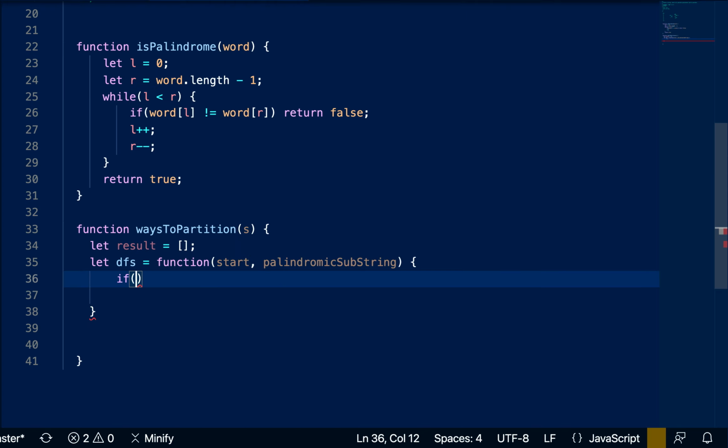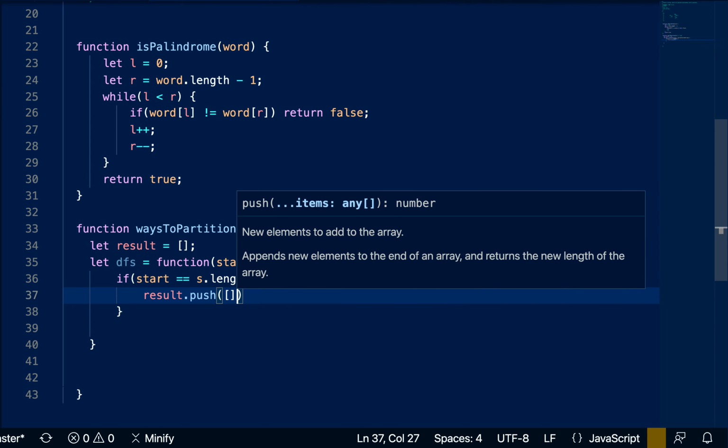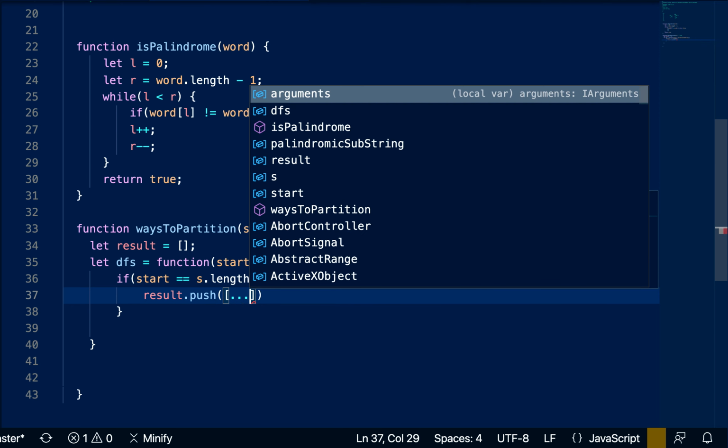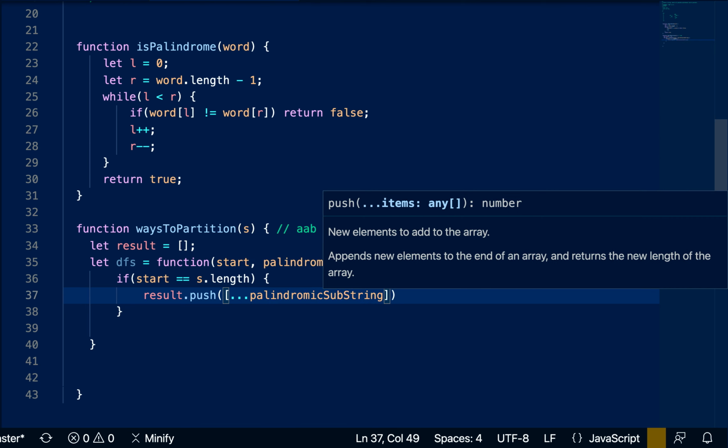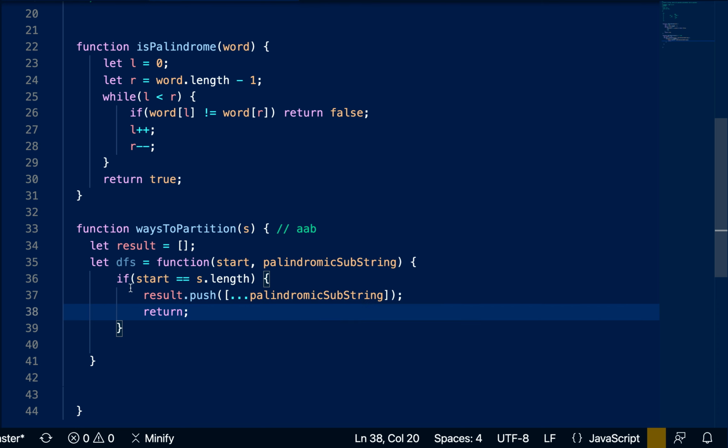All right, the first thing that we want to check is if start is already equal to the length of s given to us, which means we have already traversed everything from left to right in our given string s. In this case, just so you can follow along, AAB would be our given string. So if we are done going from left to right, we can just store our result. So let's use a spread operator to create a copy of the palindromic substring, and then we're going to end the recursive call. We don't want any calls going forward.